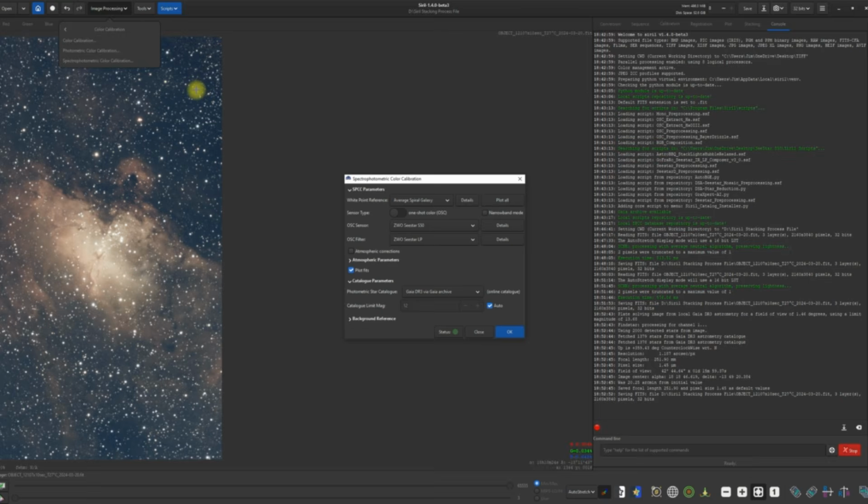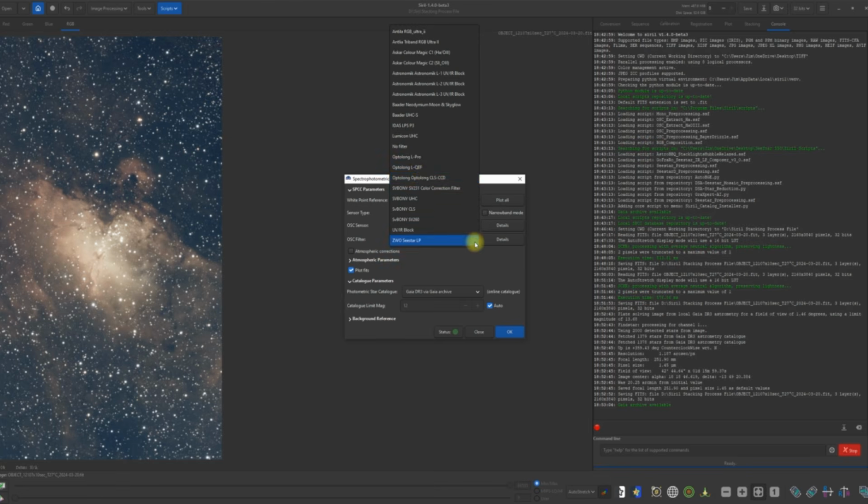So I click on that. This box will open up. There are two boxes you need to make sure you have the correct information in. Since this image was taken by the Seestar S50, you have to make sure the Seestar S50 is selected in this box. And since I did use the light pollution filter when taking the fit files, I have to make sure I have the Seestar LP filter selected here. If you didn't use the filter, you would just hit the drop down and choose no filter right here. So that's all you have to do.